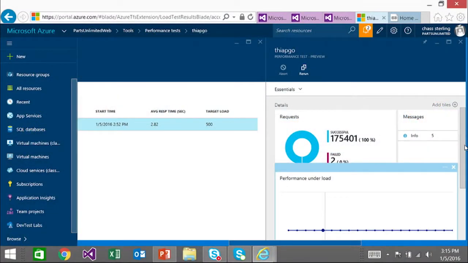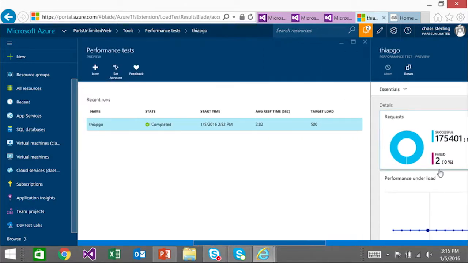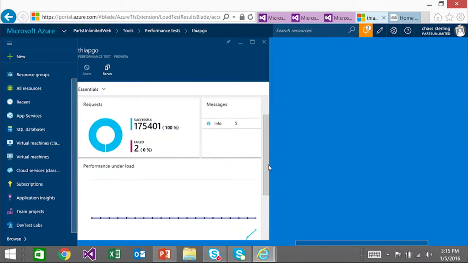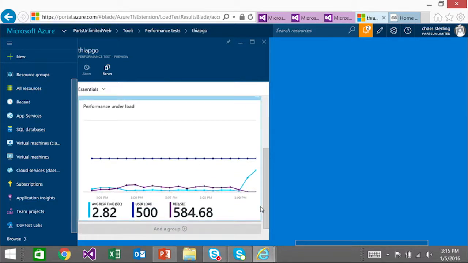Okay, so let's go ahead and take a look at this one that ran. So right off the bat, scroll down, actually scroll over and scroll down, and you'll see that our average response time is 2.8 seconds for all of these until something happened here. Any idea what happened there?